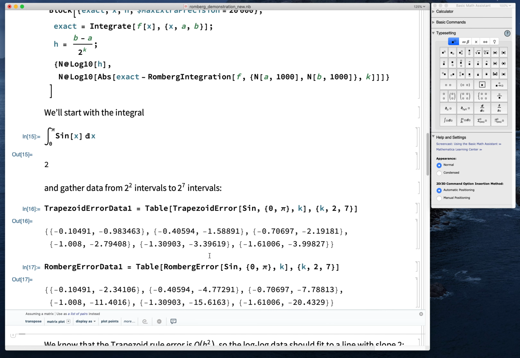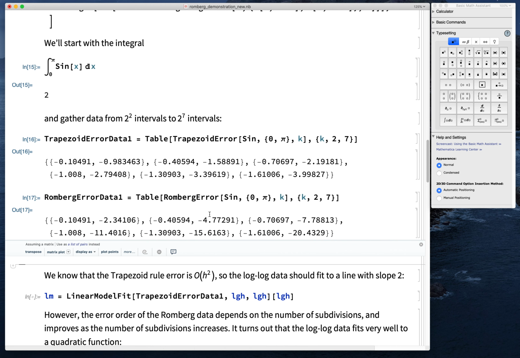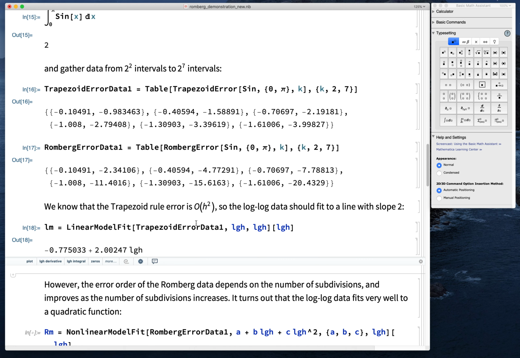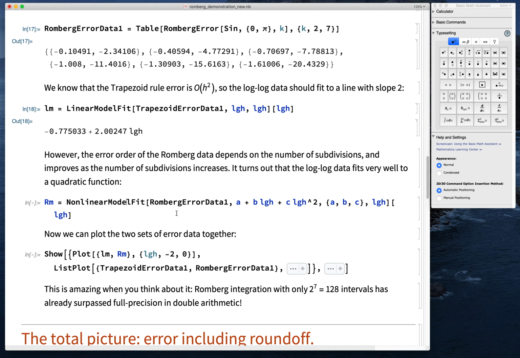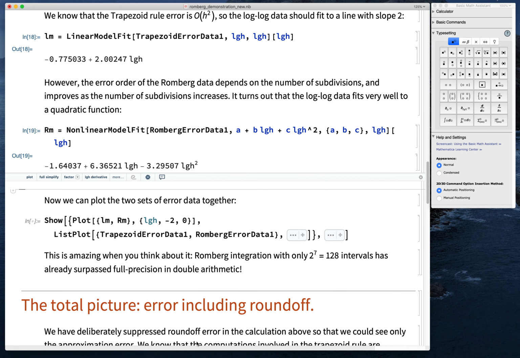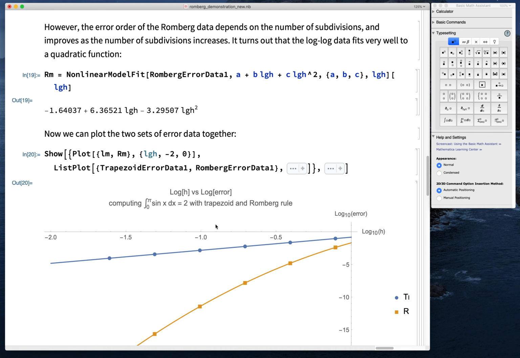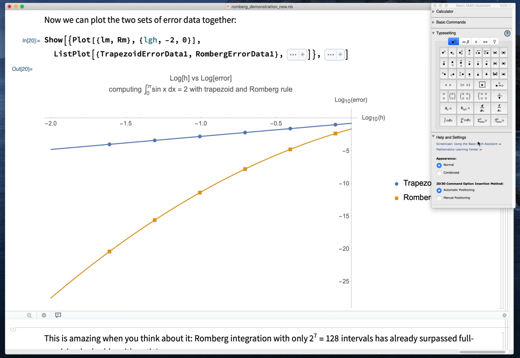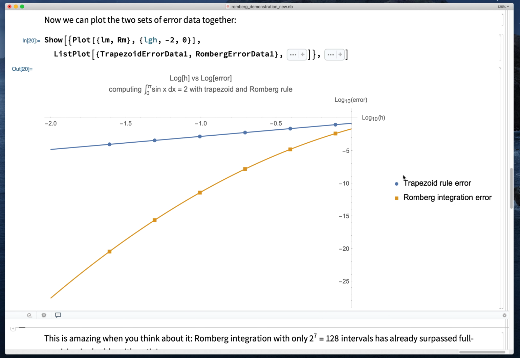All right, I got trapezoid error, I got Romberg error. Notice they take essentially the same amount of time. Now the trapezoid rule is supposed to be O of h squared. And indeed, if I linear fit log h to log error, I get something with slope 2. However, the Romberg error has no fixed power, right? The power of h goes up with the order k. And in fact, we'll see that it fits really quite well to this quadratic. So if we look at them together, we see that, and I guess I'll make this a little bigger and get rid of the palette so we can see the labels.